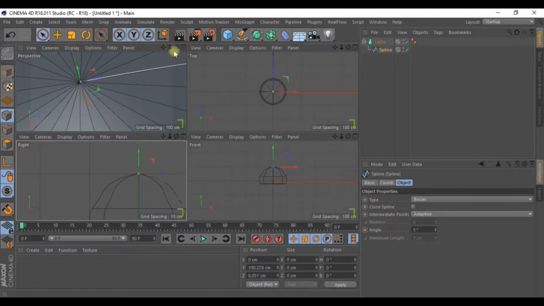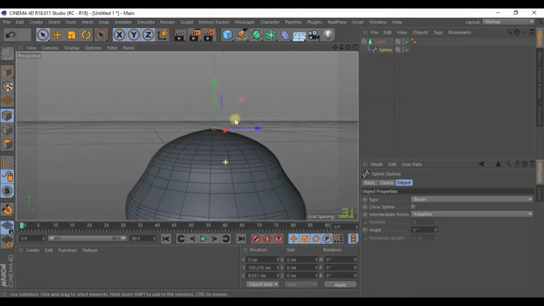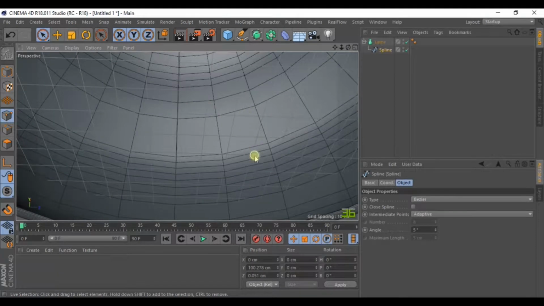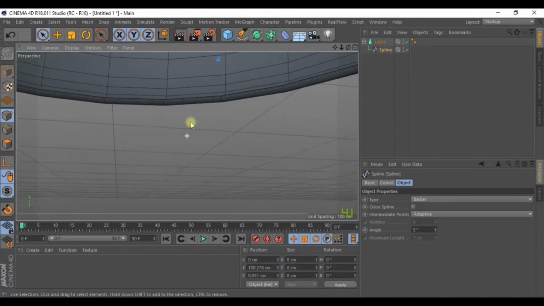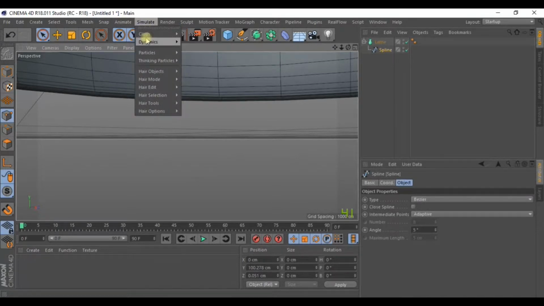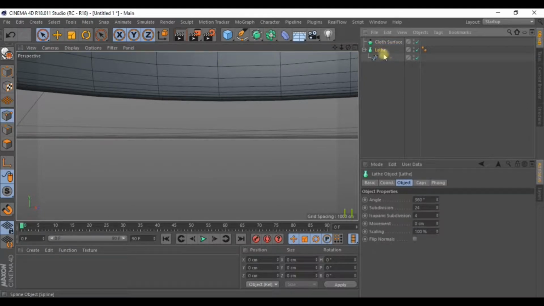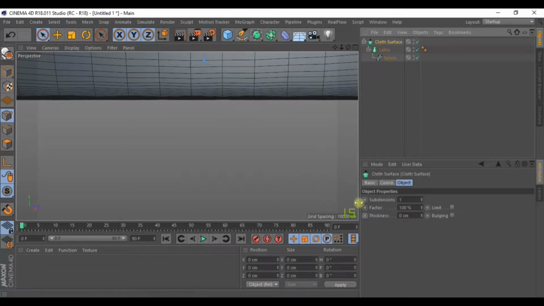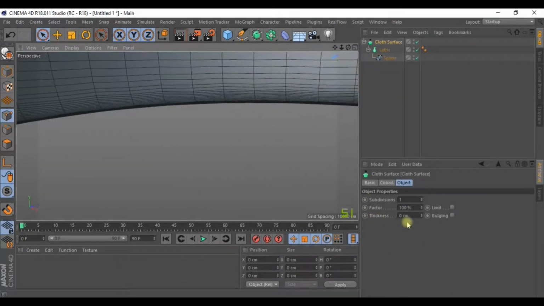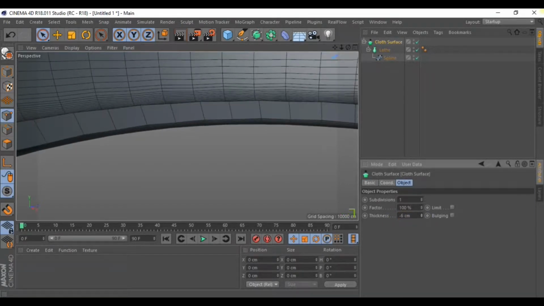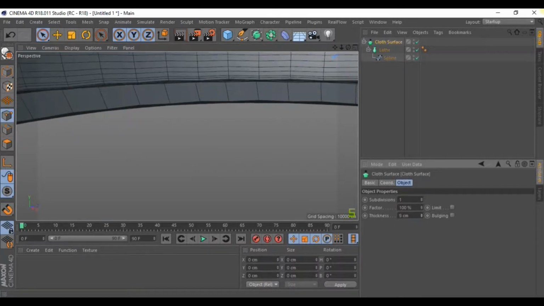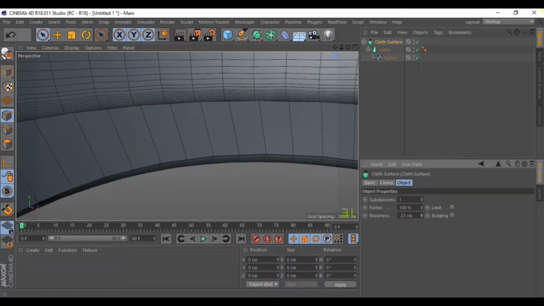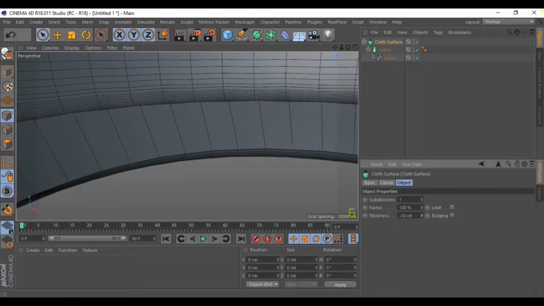What we need to do now is to add some thickness to it, because as you can see, it doesn't really have any. To do that, go to Simulate, Cloth Surface. And now place these two elements inside Cloth Surface. Nothing is happening, and that's because you need to input a value here in thickness. And you see how it gets thicker. You can add a positive or negative value. You can put whatever you want.